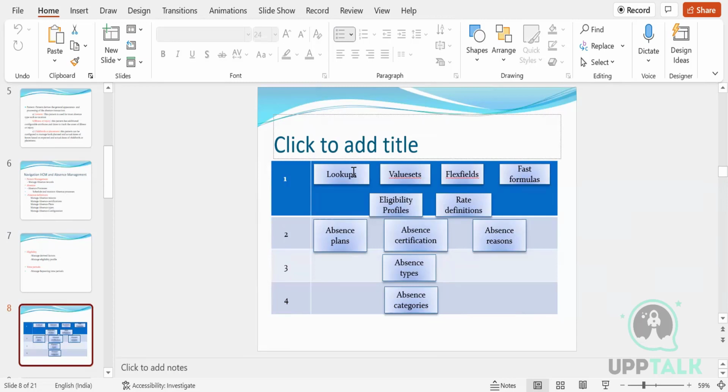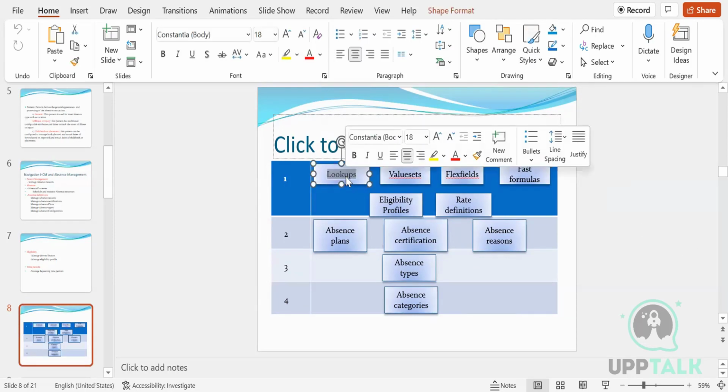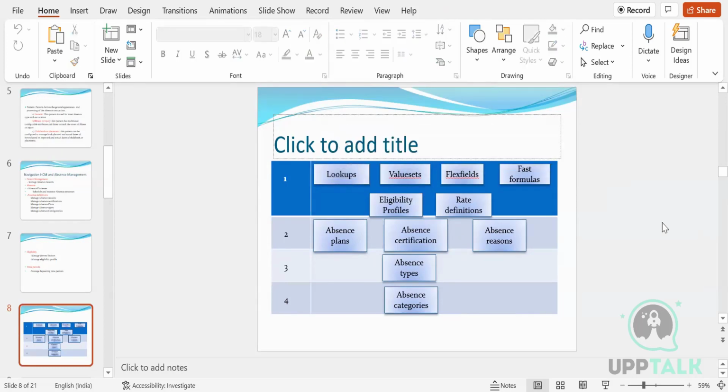What will come in lookups? Your lookup types, the front end part. The lookups that I taught you yesterday. What are value sets? The set of values that is required, the list of values. Suppose whatever list of values you have, what is in the list of values?